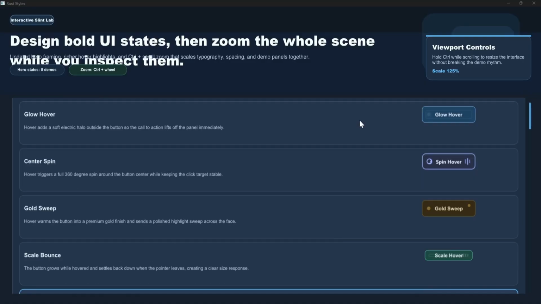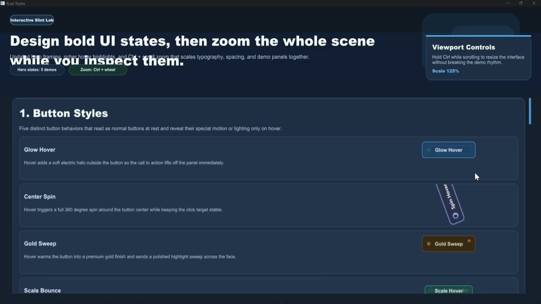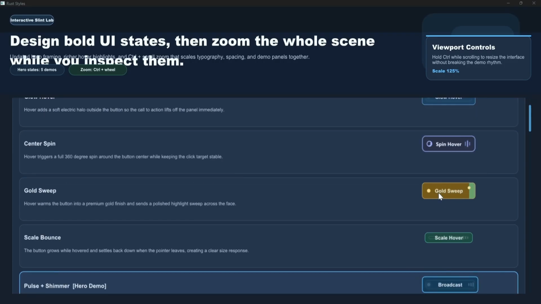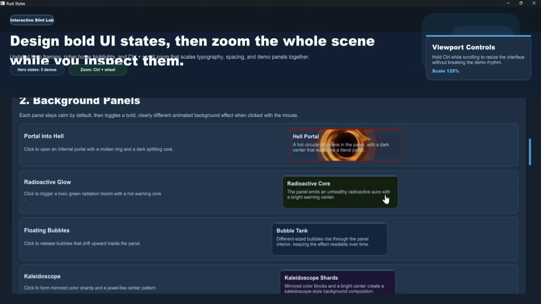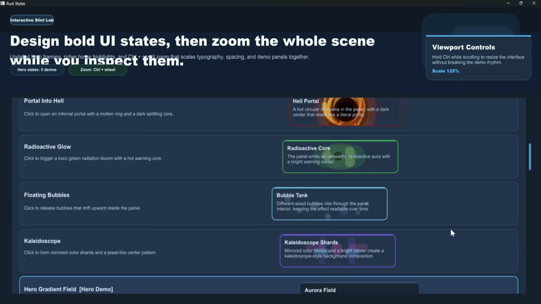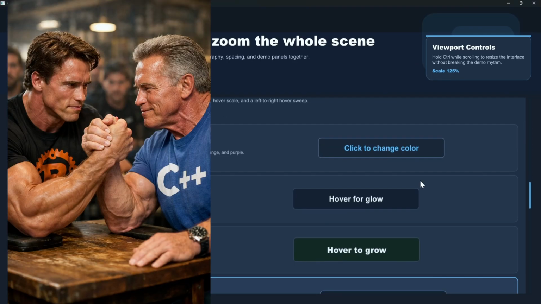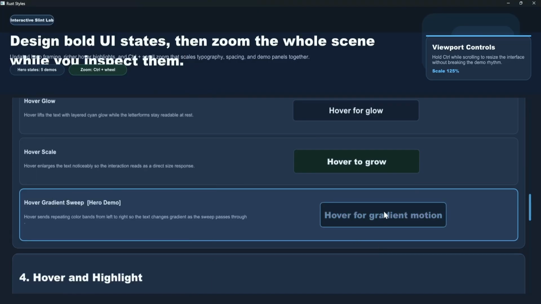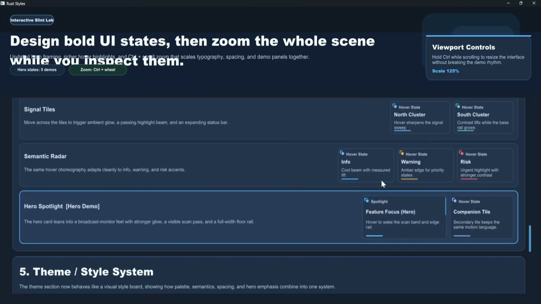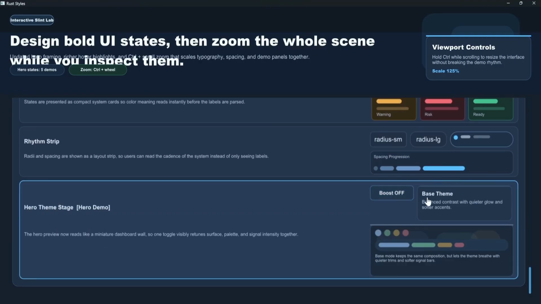But then you see this: animated buttons, glow effects, smooth motion, hover interactions. And here's the part that doesn't make sense at first. There's no browser, there's no Electron, there's no JavaScript code hiding underneath. This is just Rust. So naturally the question is, what is going on here?